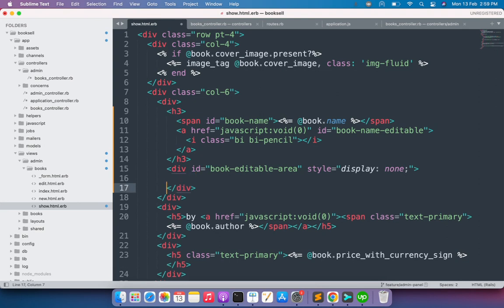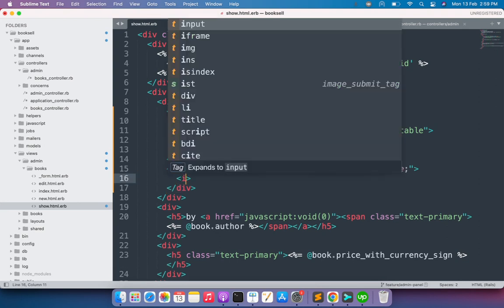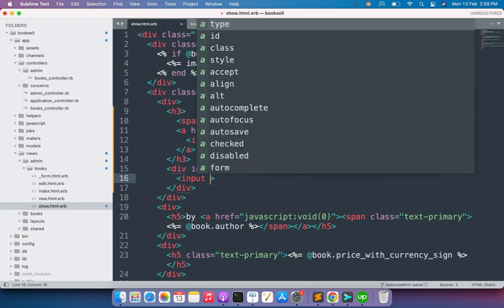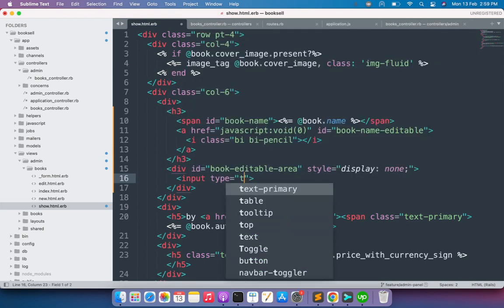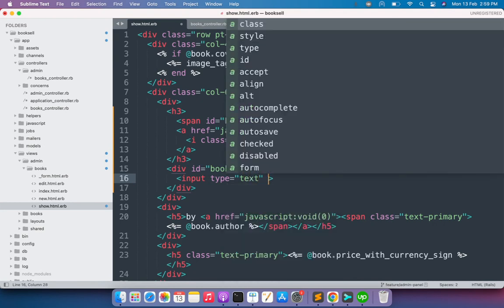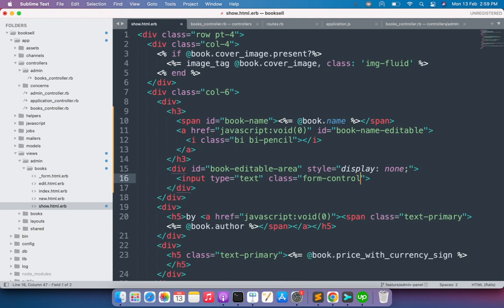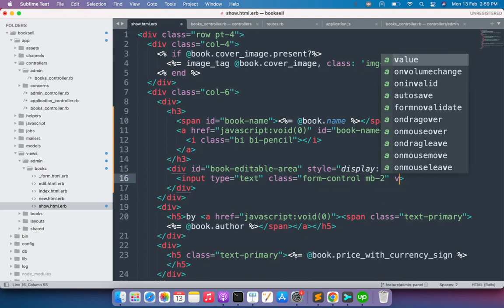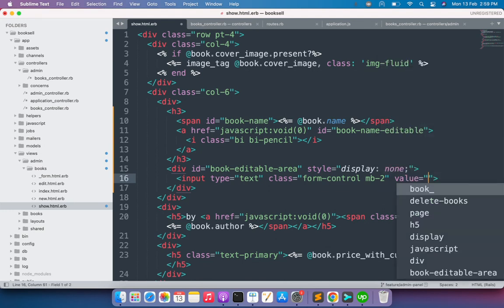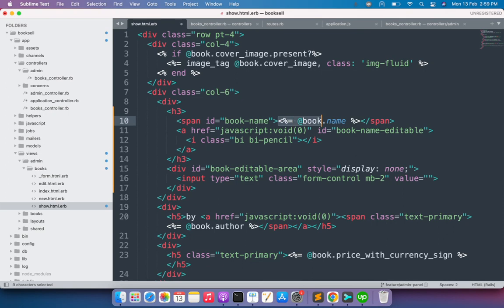So just inside this division, we need to create an input element of html. So input, and its type must be text. Then we can add some class to it, like class form control, and then let's say mb2. And now we need to provide some value to it, and the value should be the book name. So we can just copy this book name and use it as the value of the input field. Just provide this value here.